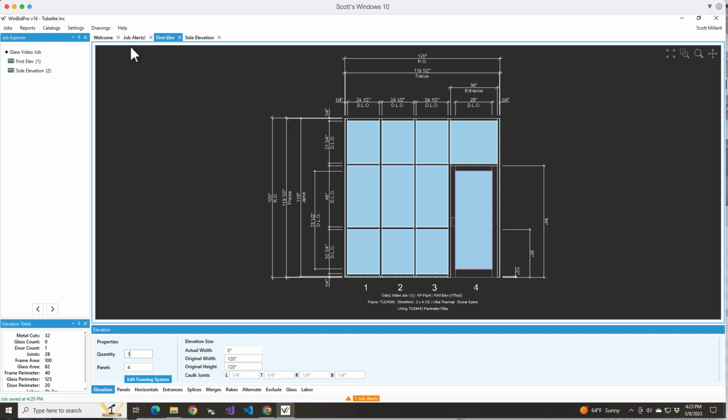I have here a couple elevations that don't have any glass in them yet. So let's talk about how you add glass to your job, to your elevations. Another video I made is about editing and adding parts to the glass table. So that's kind of the origin of where the glass comes from.